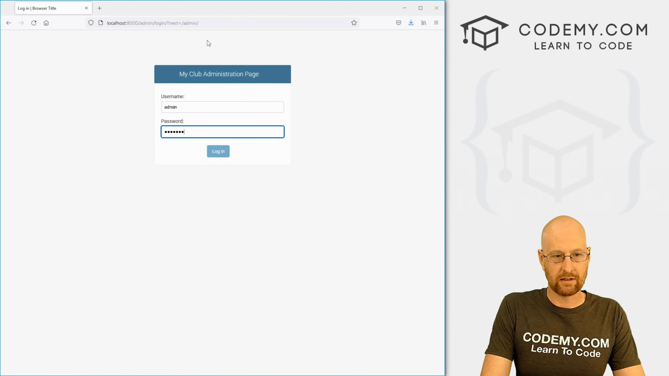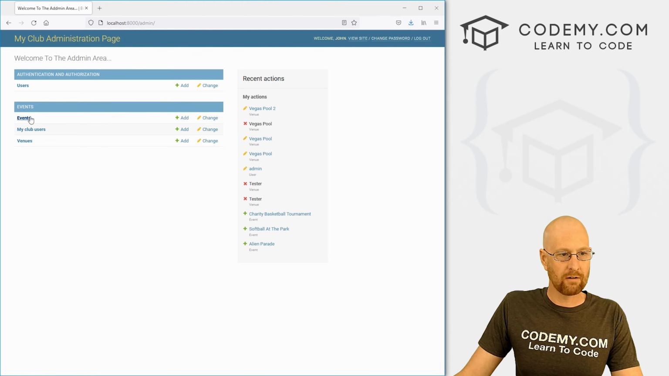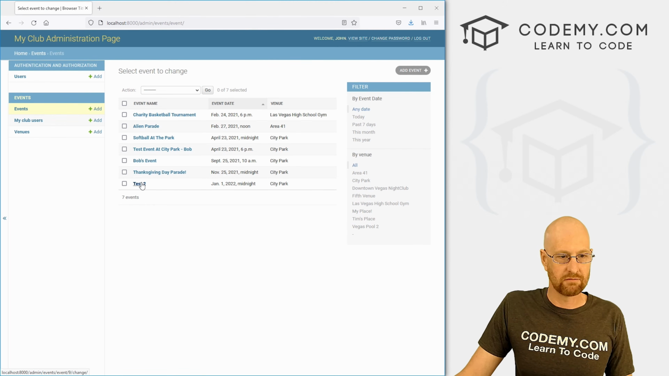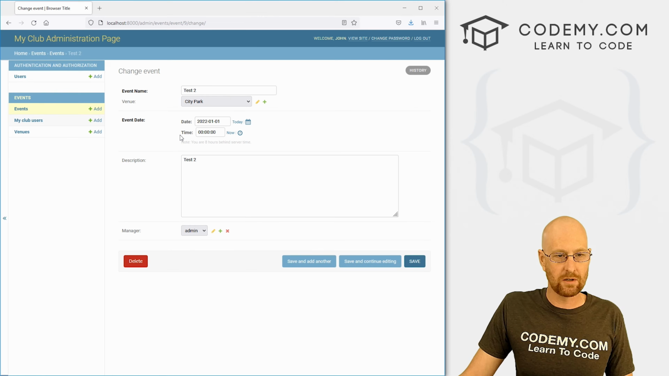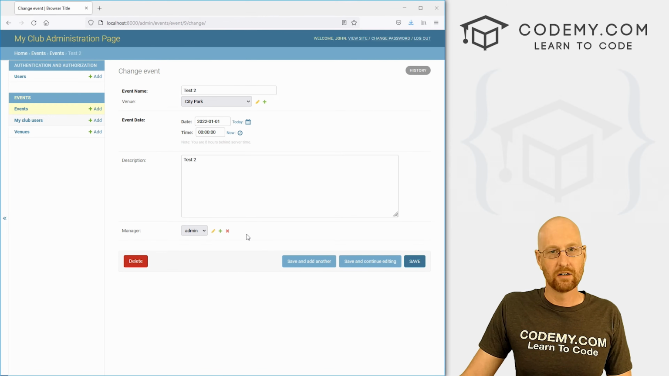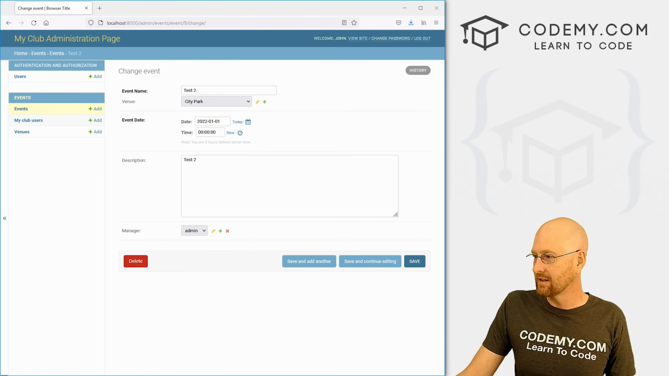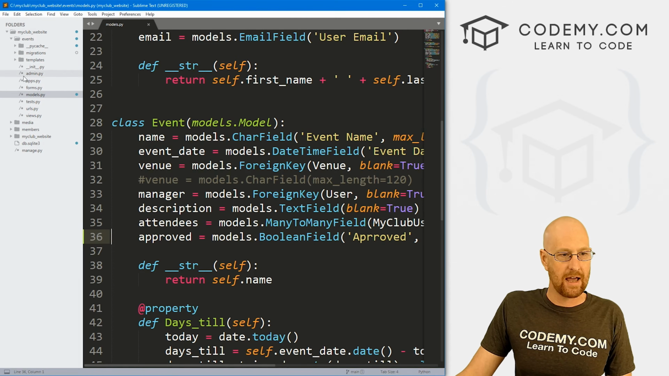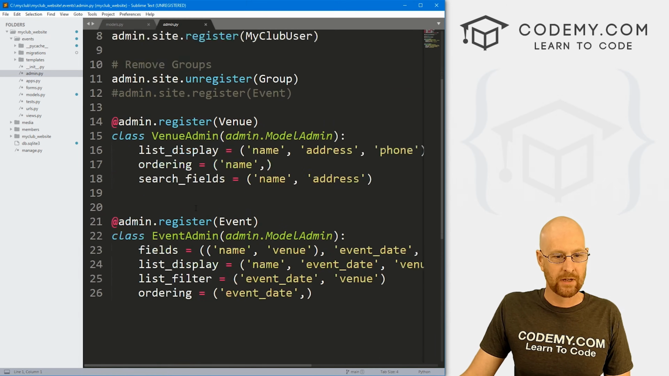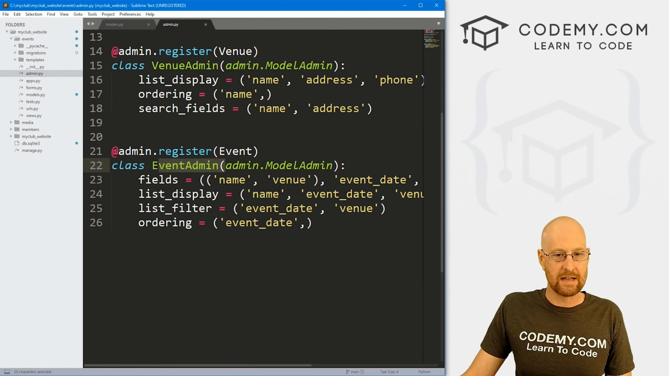And if we log in again here, if we go to our events and just click on one, test 2, you'll notice there's no checkbox anywhere on here for approval. That's because we need to add it to this whole thing right here. So we head back over to our code, and we want to go to our events admin.py file, and then come down here to our event admin section.